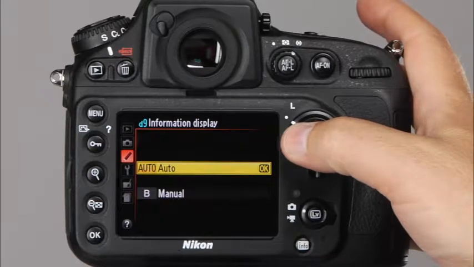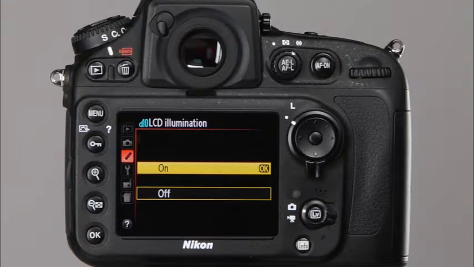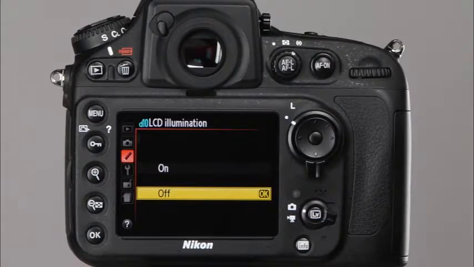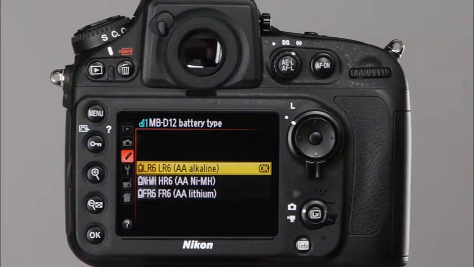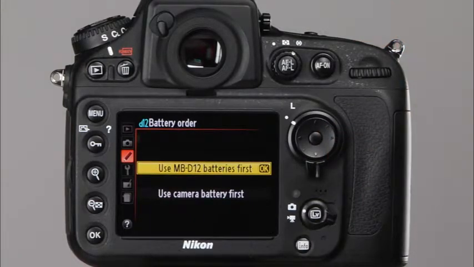The next item is LCD illumination. If on is selected, the control panel will be illuminated whenever the camera's exposure meters are active. If off is selected, the control panel will be illuminated only when the power switch is rotated to the light bulb icon. Next, there is MBD12 battery type. With this menu item, you can select the type of batteries that you are using with the optional battery pack. This will ensure that the camera functions as it is intended. The last menu item in shooting and display is battery order. With this option, you can tell the camera which battery or batteries you'd like to use first when you're using an optional battery pack.